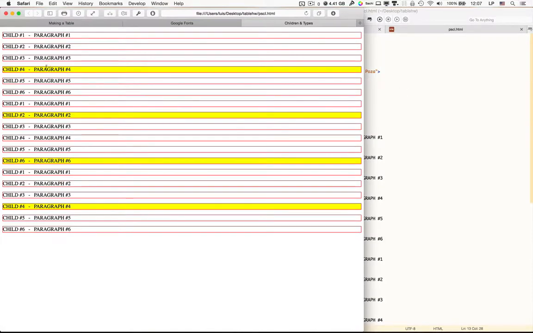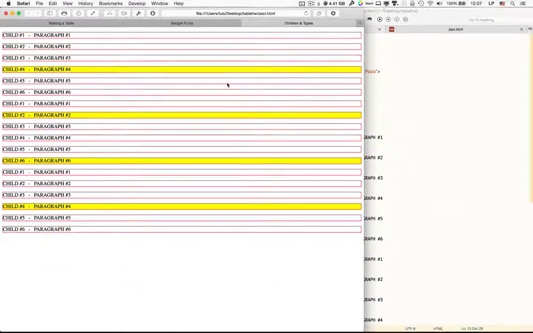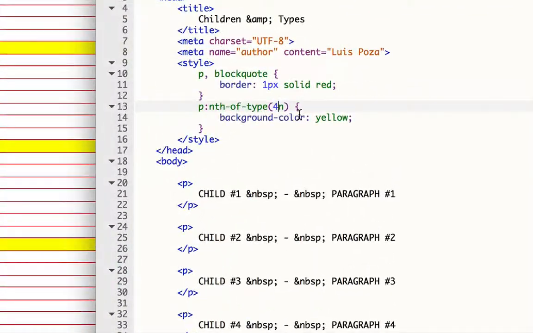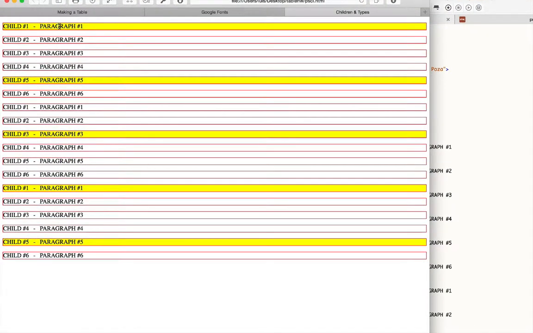So what if I want this kind of coloring every fourth paragraph, but I want to begin with the first one? That means I want to push the yellow down by 1. So what I can do is that I can say, well, let's do 4n plus 1. All right, so that means that now it'll be every fourth paragraph, but it'll be pushed back by 1 row every time. So now I start here instead of on number 4.